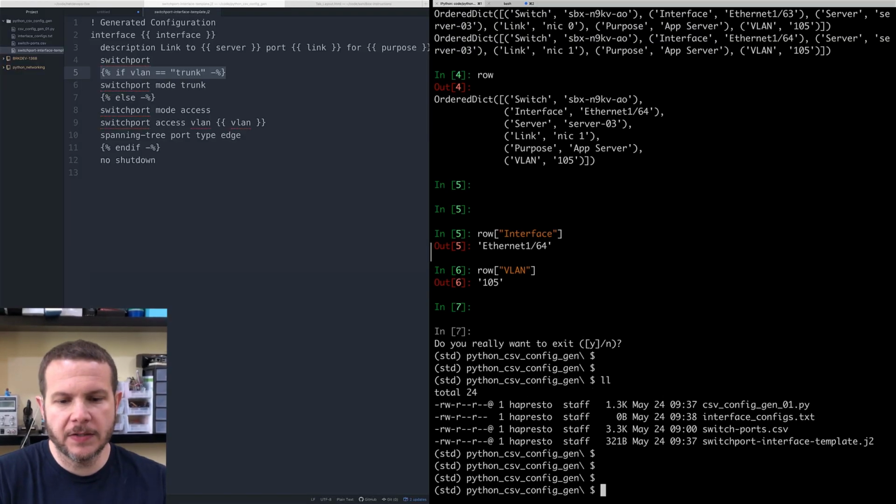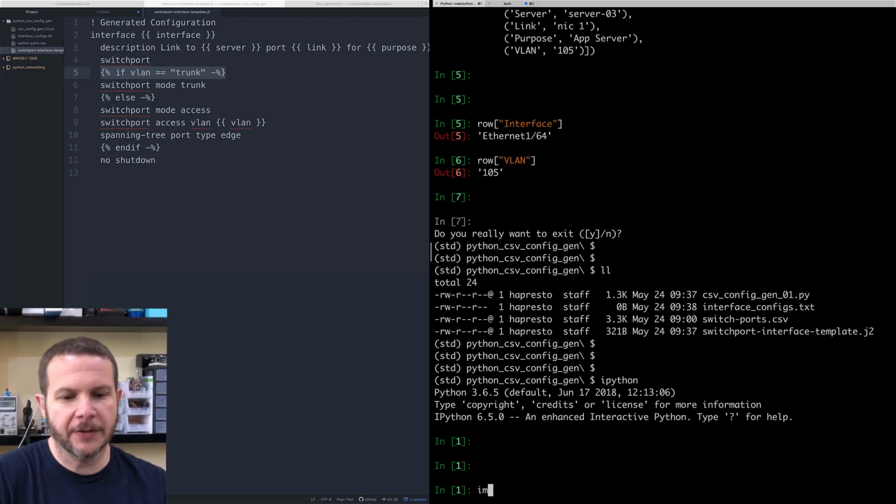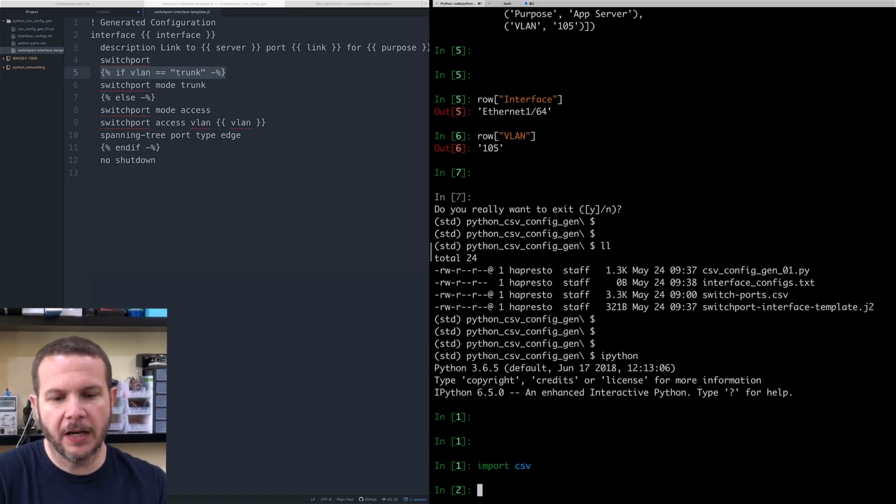Excellent. All right. So now that we've seen our template, what we're going to configure, let's see how we actually put it to use. I'm going to get back into IPython. I exited out, so I have to import my CSV library again. And then I'm going to do a from Jinja2 import Template.